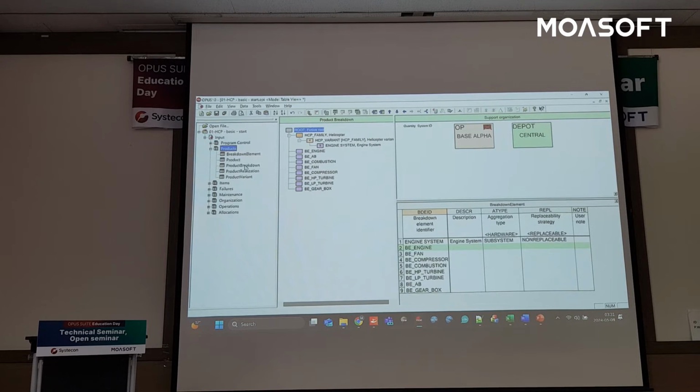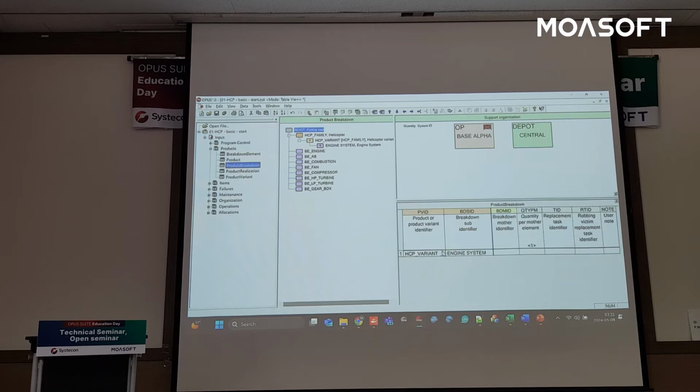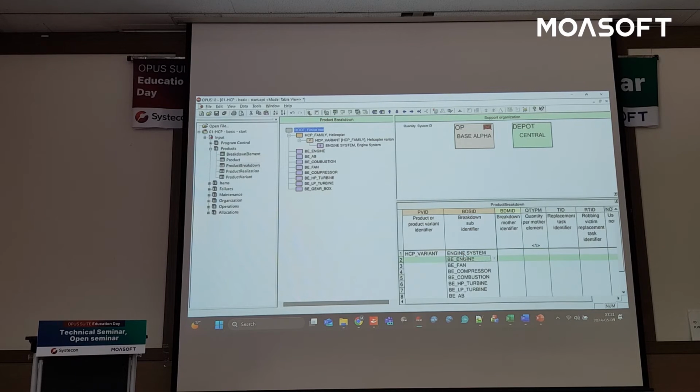It's here. So go there, and you see here we have more of a parent-child relationship, talking about the variant and the sub-identifier and parent or mother identifier here. And this is the relation that we see at the top there, that the engine system is a sub-identifier of the helicopter variant. What we want to do now is to say that all the new ones that we pasted into the model are sub-elements to the engine subsystem. So I press the arrow down to get a new row, and then I paste again all the breakdown elements here that we were adding.